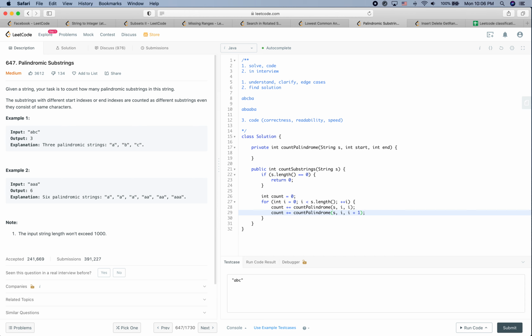The thing we need to do is, for here, it's a bit special. We are only going to count if i plus 1 is not out of range. So if i is smaller or equal to s dot length minus 1, then it's time for us to just break this loop. And finally, just return the count.